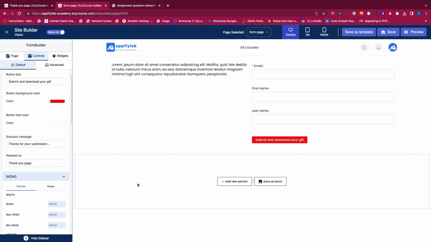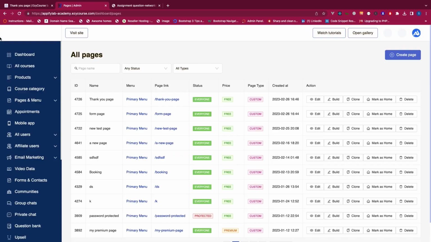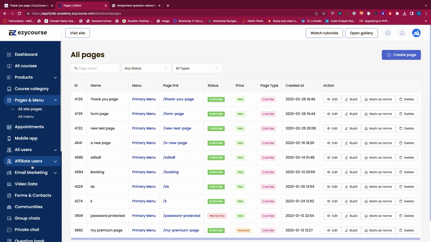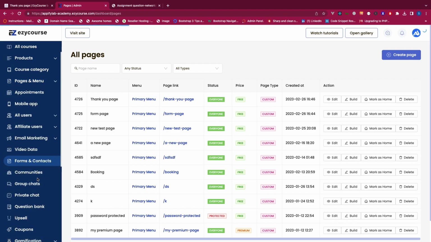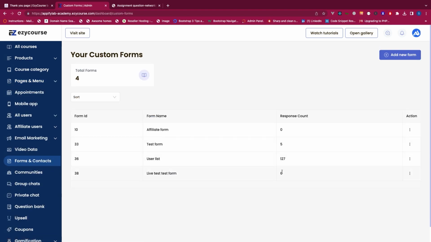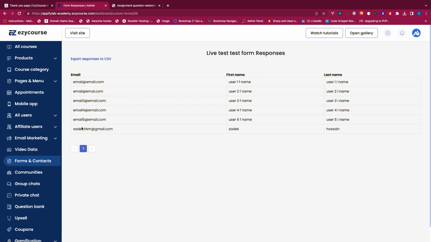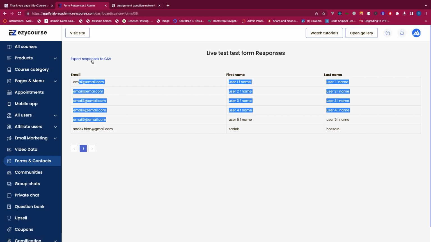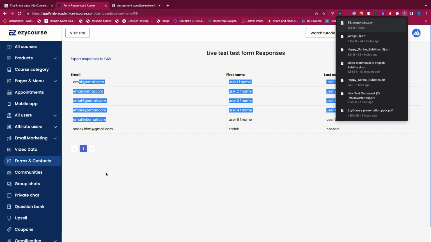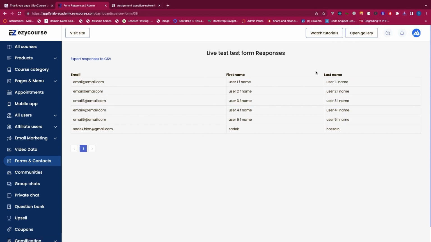Now let me go back to the admin dashboard and see the response that I have just filled out. I will go back in my forms and contacts. Previously it was 5 contacts, now it should be 6. So I can see 6 here. And if I want to see the responses, I will click on view responses, and I will see 1 more contact here. Fine. And if I need to, I will be able to export all the contacts just by clicking on export contacts. So all of my contacts available in this form will be downloaded.